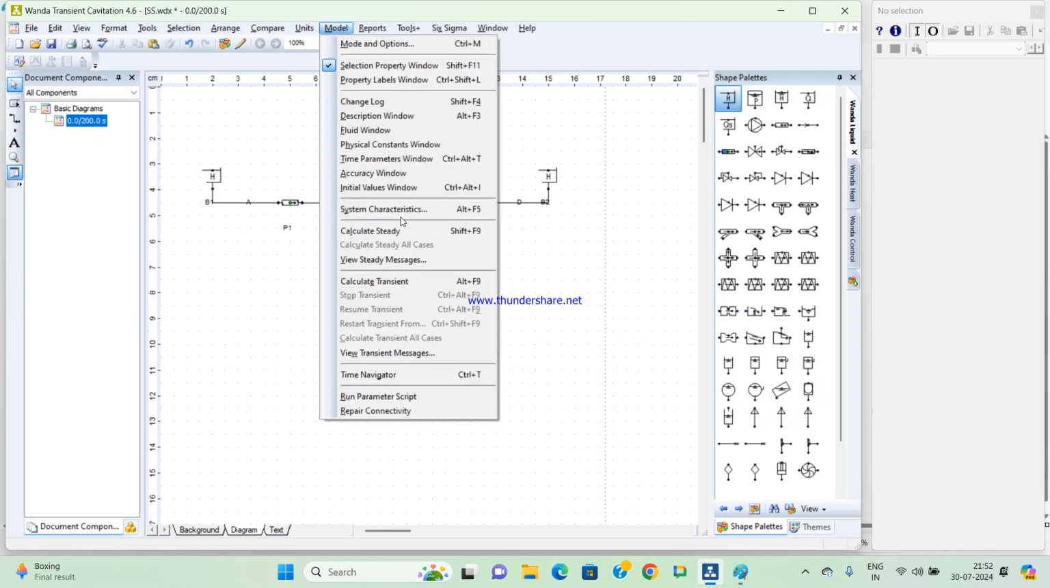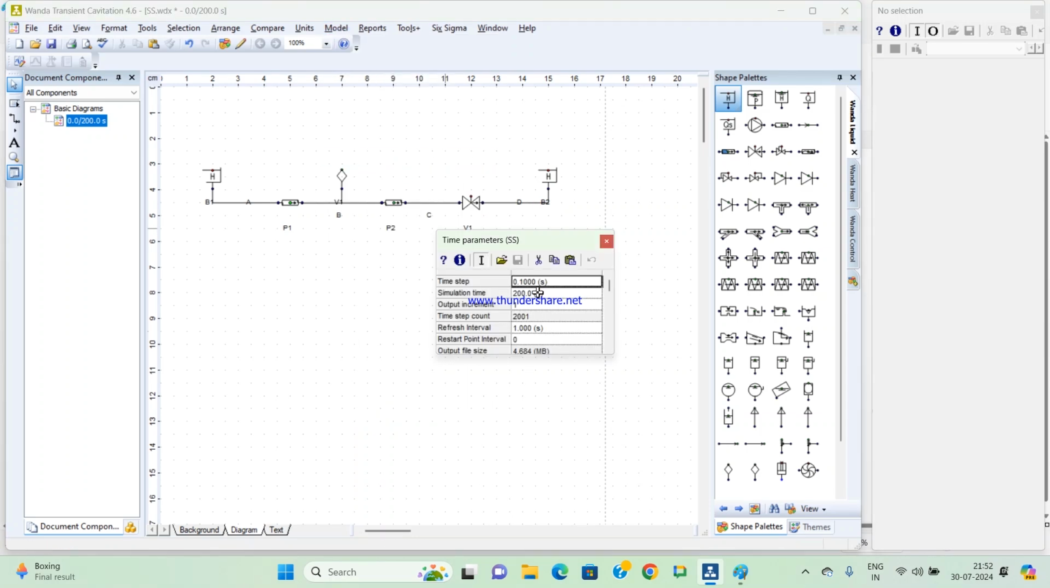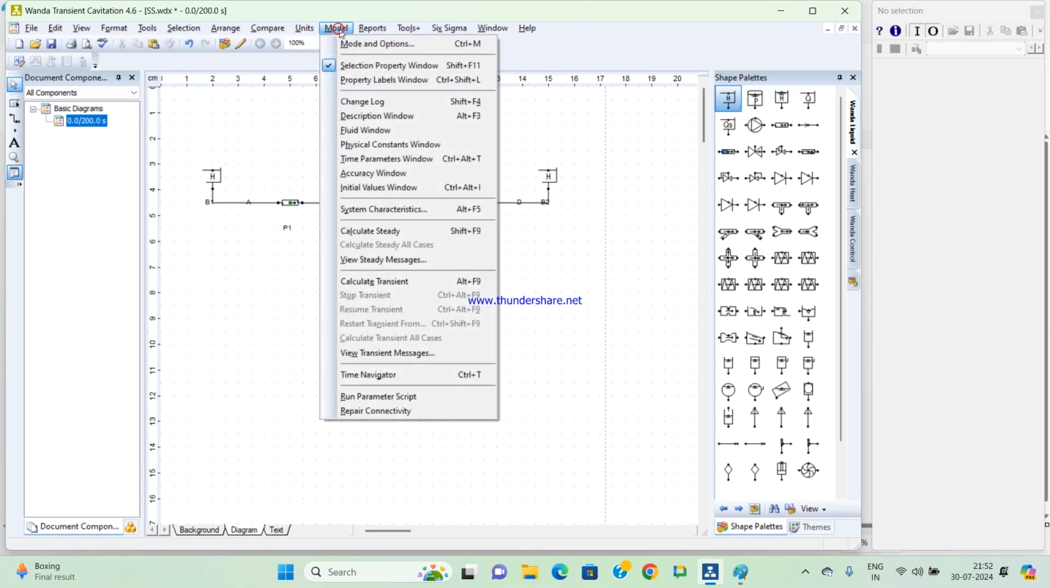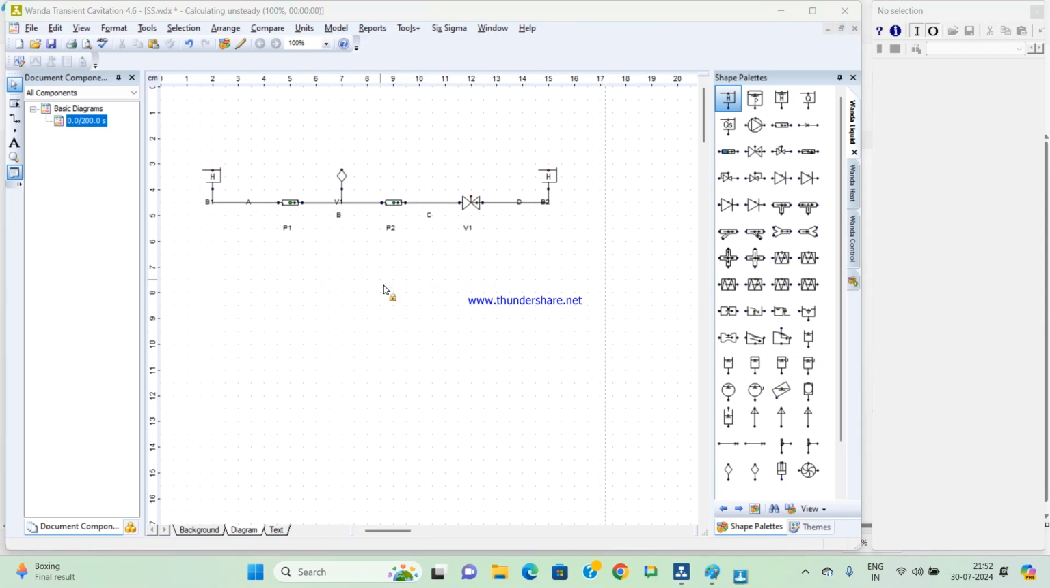Now go to the time parameter settings. The time step here I have given is 0.1 second, and the simulation time is 200. These two parameters you need to set. Now I will run the model. You click Calculate Transient.